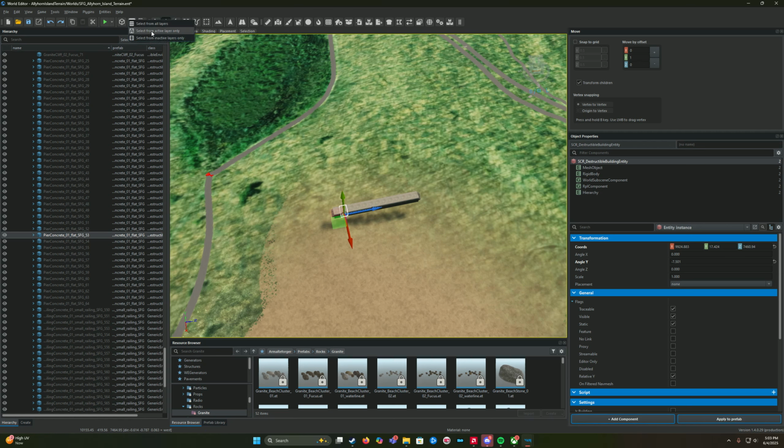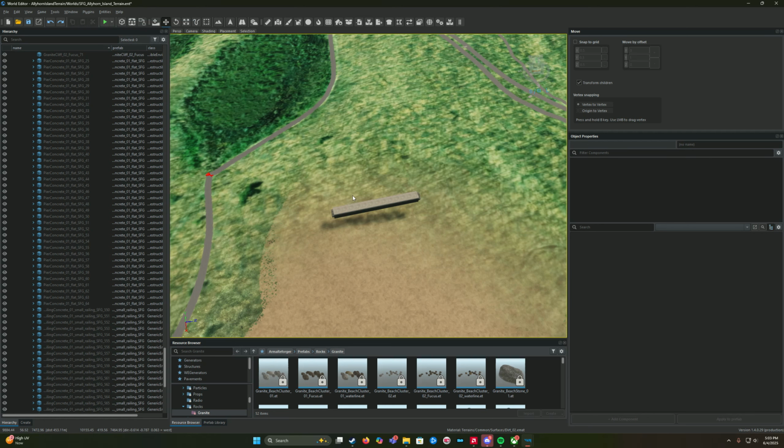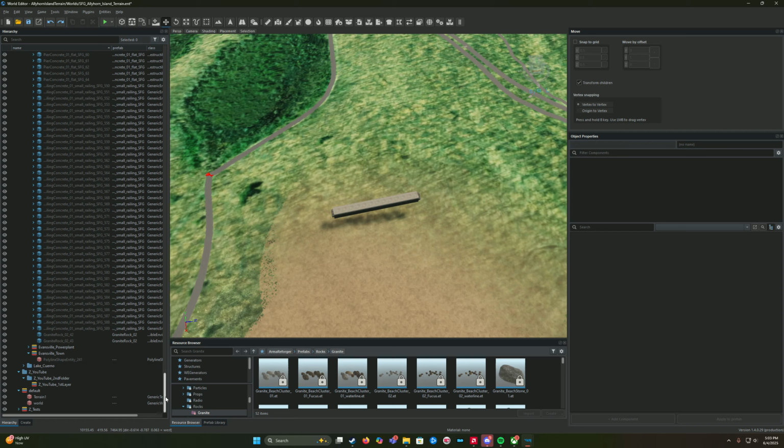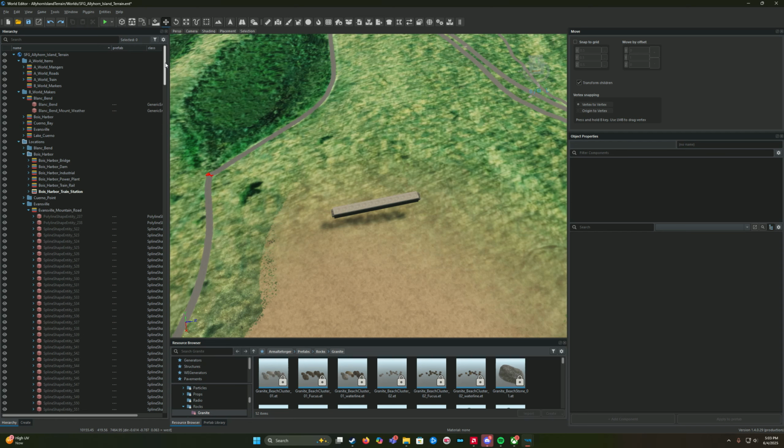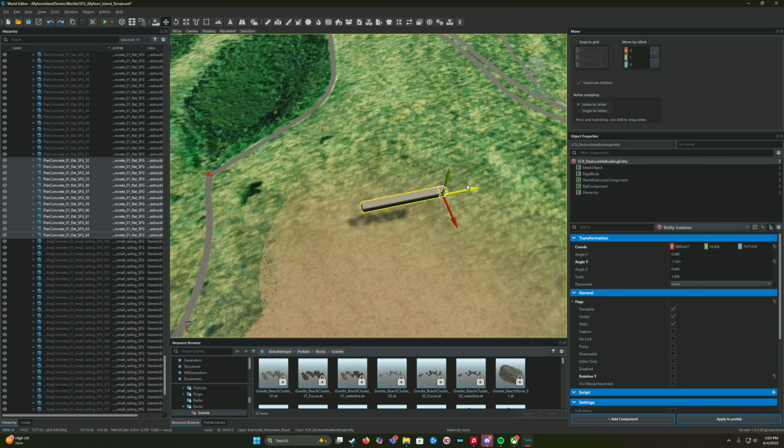If I go to active layer only, and this is not in the layer that I have active, what do I have active? I have train station active, and this is in Mountain Road. I cannot select it. So it's also kind of a way to lock things down so you don't accidentally move them, because it happens. The next one is select from inactive layers only. So if I want to move everything that is not in this layer, I can now select and move this because it's not in that layer.